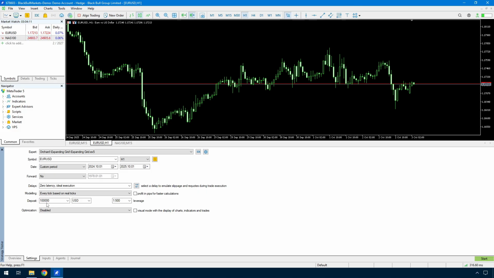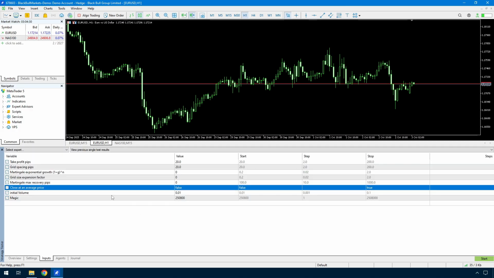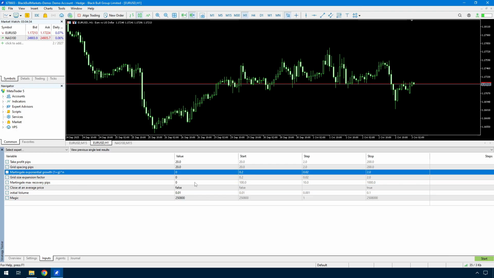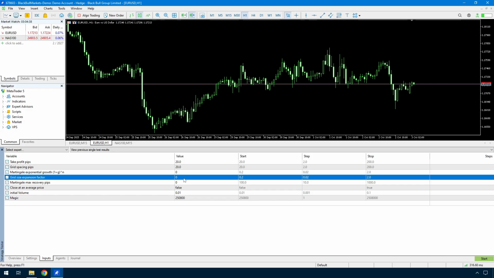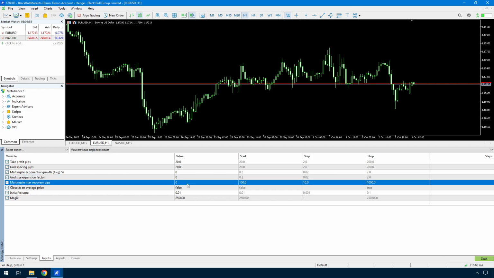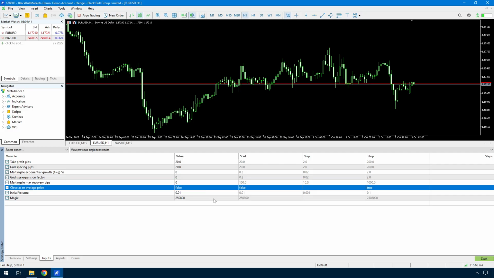And I'm starting with a $100,000 deposit, mainly because when I run these tests, I don't see any value in having one that simply crashes out and doesn't deliver a result. So I'm going to set a very large initial deposit, but I'm still going to trade the minimum lot size. And if I go to the inputs, you can see I've left the take profit and the grid spacing at 20 pips each. I've set the martingale growth to zero, so there'll be no martingaling, the grid expansion factor to zero, the recovery pips to zero, and close at average price is false.